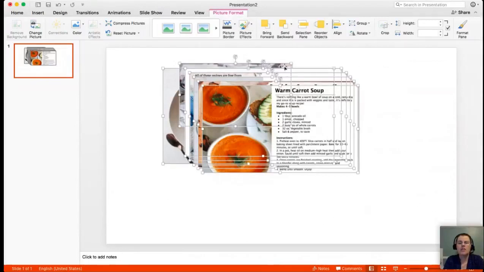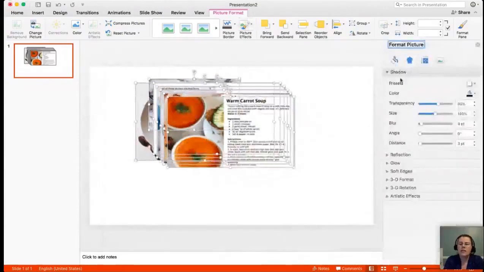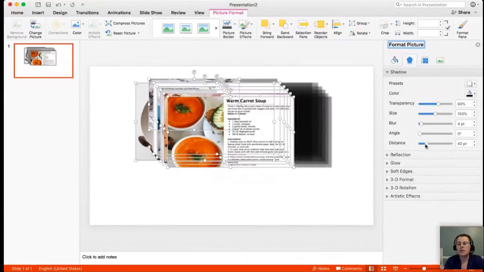Now this is a really small shadow, so I want to adjust it. So I go into Picture Effects. Here again, they're still all selected. And what I do is I go into Shadow Options. Now you can see here, these are the shadow settings. I like to increase the distance. Now if we make this big, it gets big.